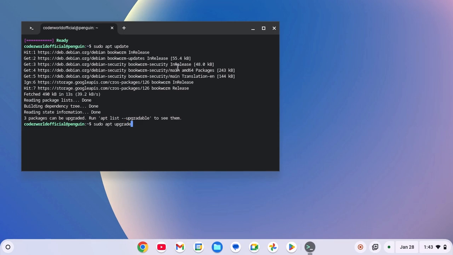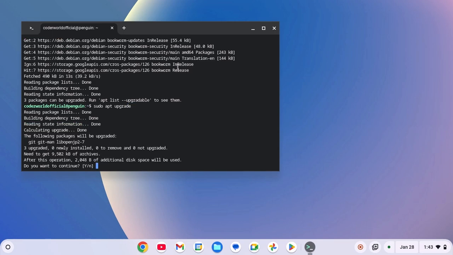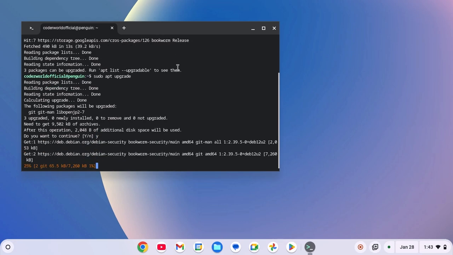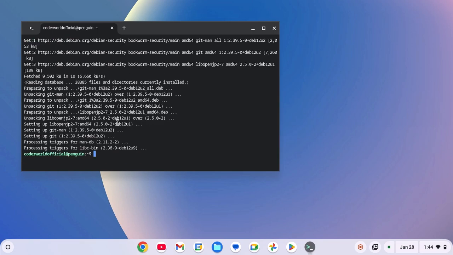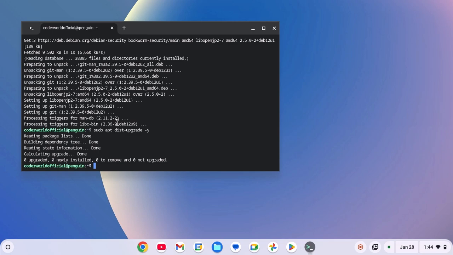Then hit enter key, and if you get a prompt, do you want to continue? Here simply type Y, then hit enter key and wait for the process to complete. After that, simply run sudo apt dist-upgrade -y. Then hit enter key and it will update your Linux distro.